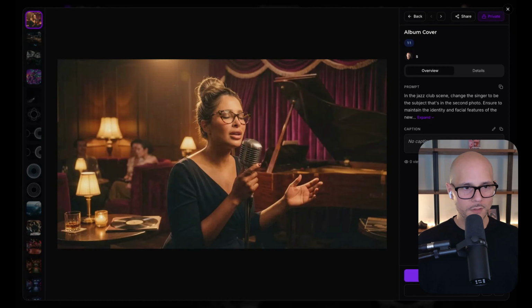And again, we look at the swap. Let me zoom in on this one. There we go. You've got her, and this was the original. Check it out. Everything else in the scene pretty much stayed the same. Look at that. So this is how you can change it.